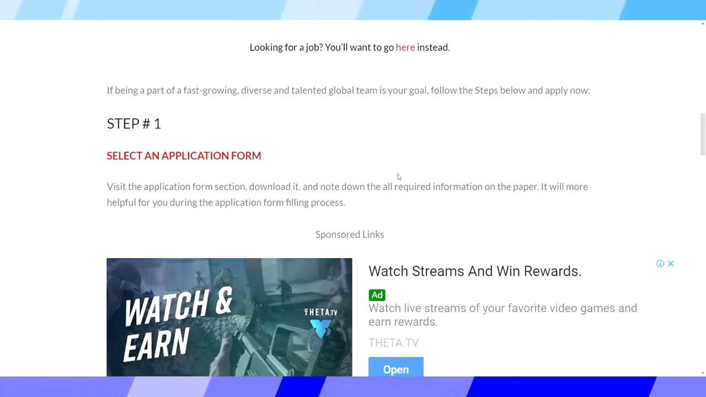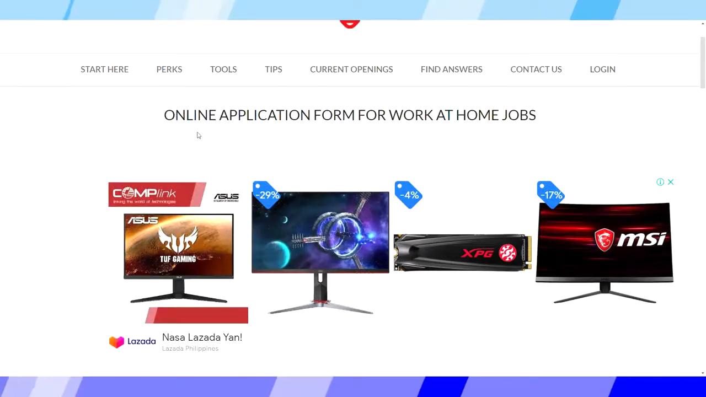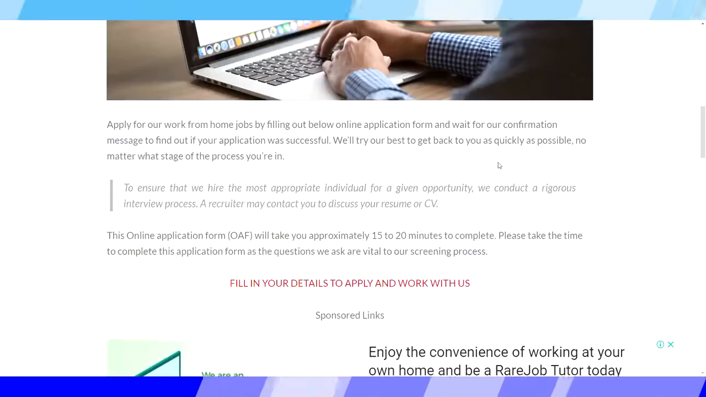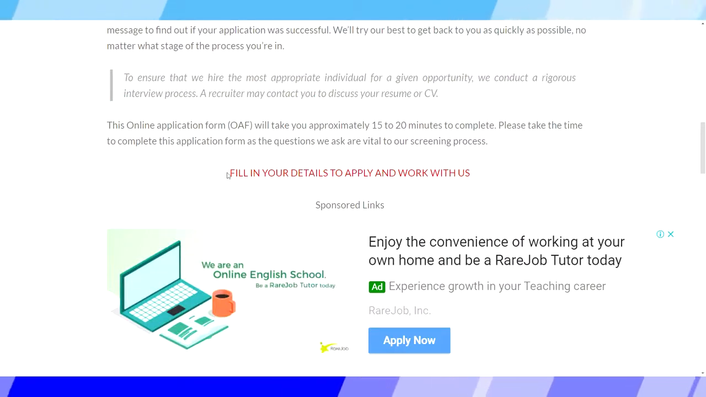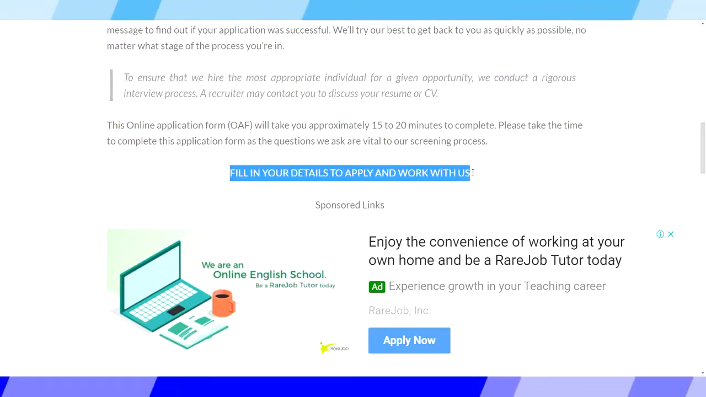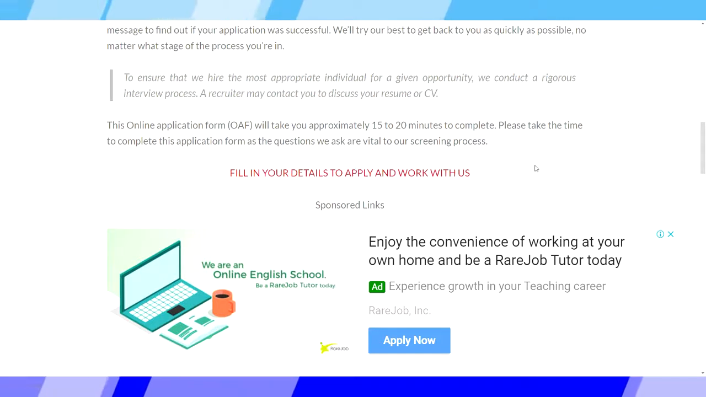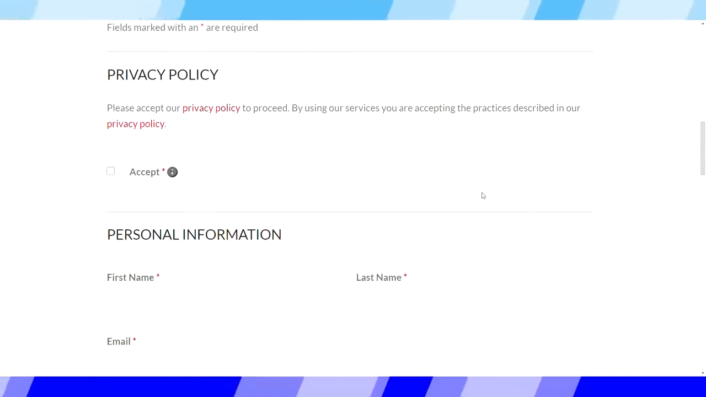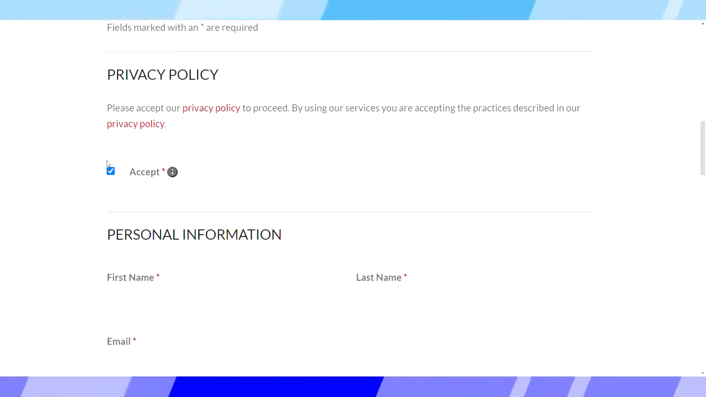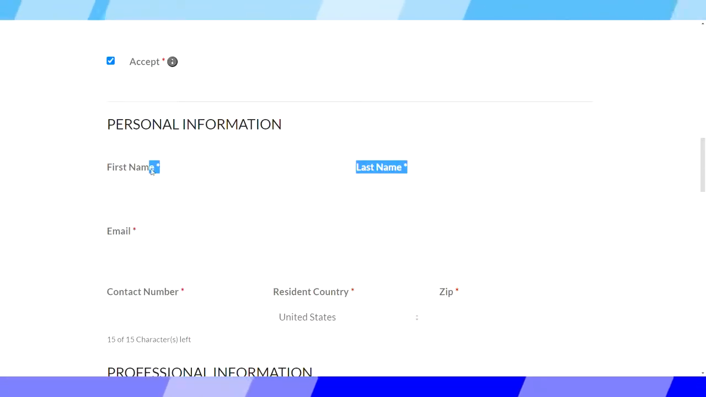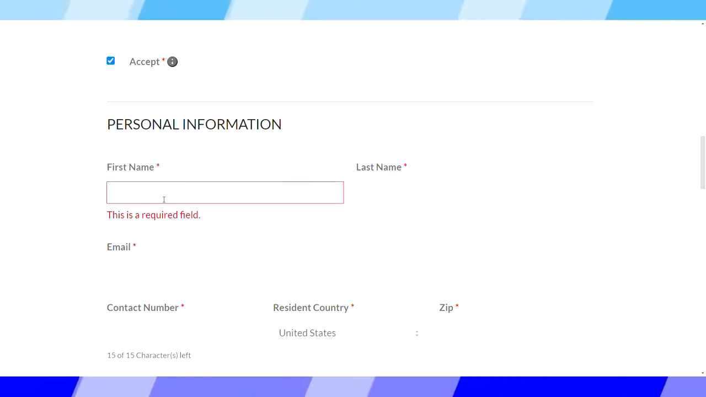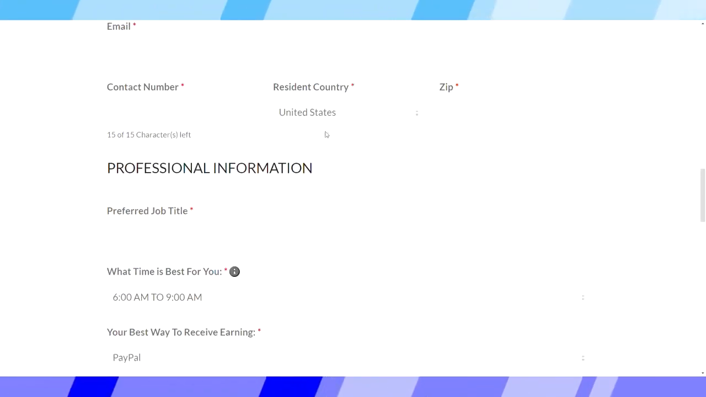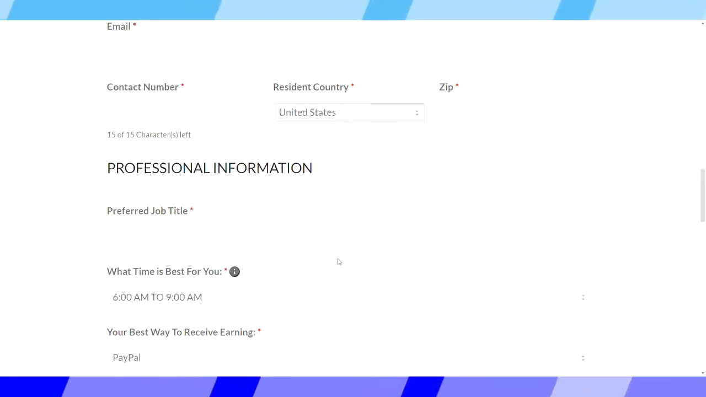It's going to take you to this page where you can see the online application form for work at home jobs. I want you to scroll down below and look for this red link right here, which is fill in your details to apply and work with us. All you have to do is fill in your personal information. The first thing that you have to do is to tick on this accept the privacy policy, and then put in your first name, your last name, and also your email address, your contact numbers, and also your country. Click on this down arrow, and as you can see, they're accepting people from all over the world.